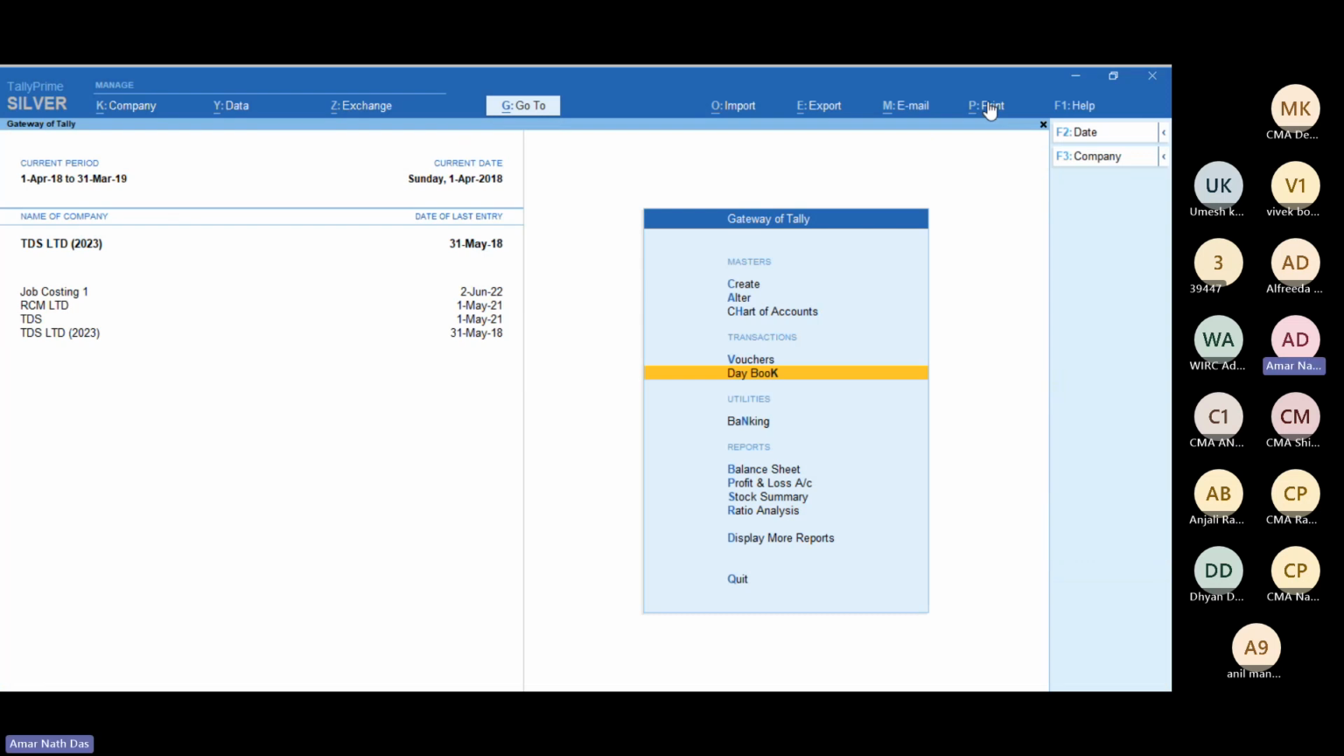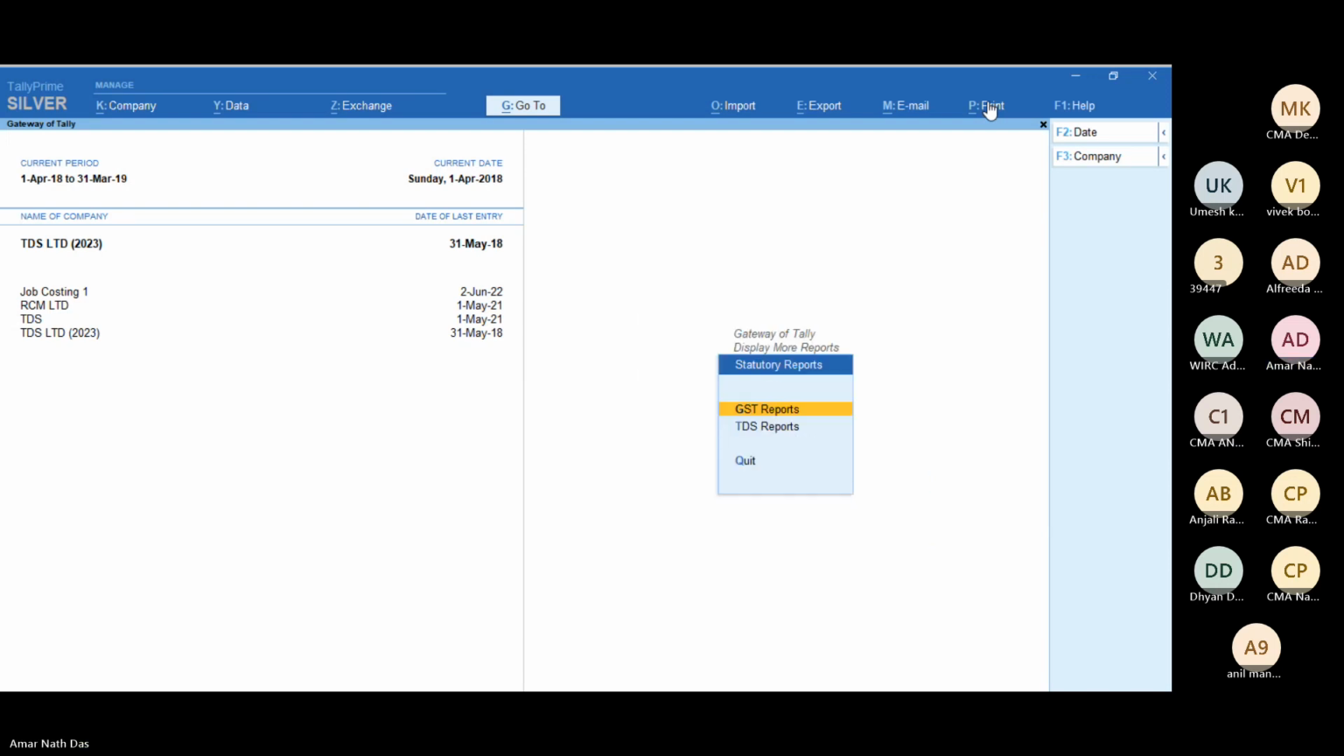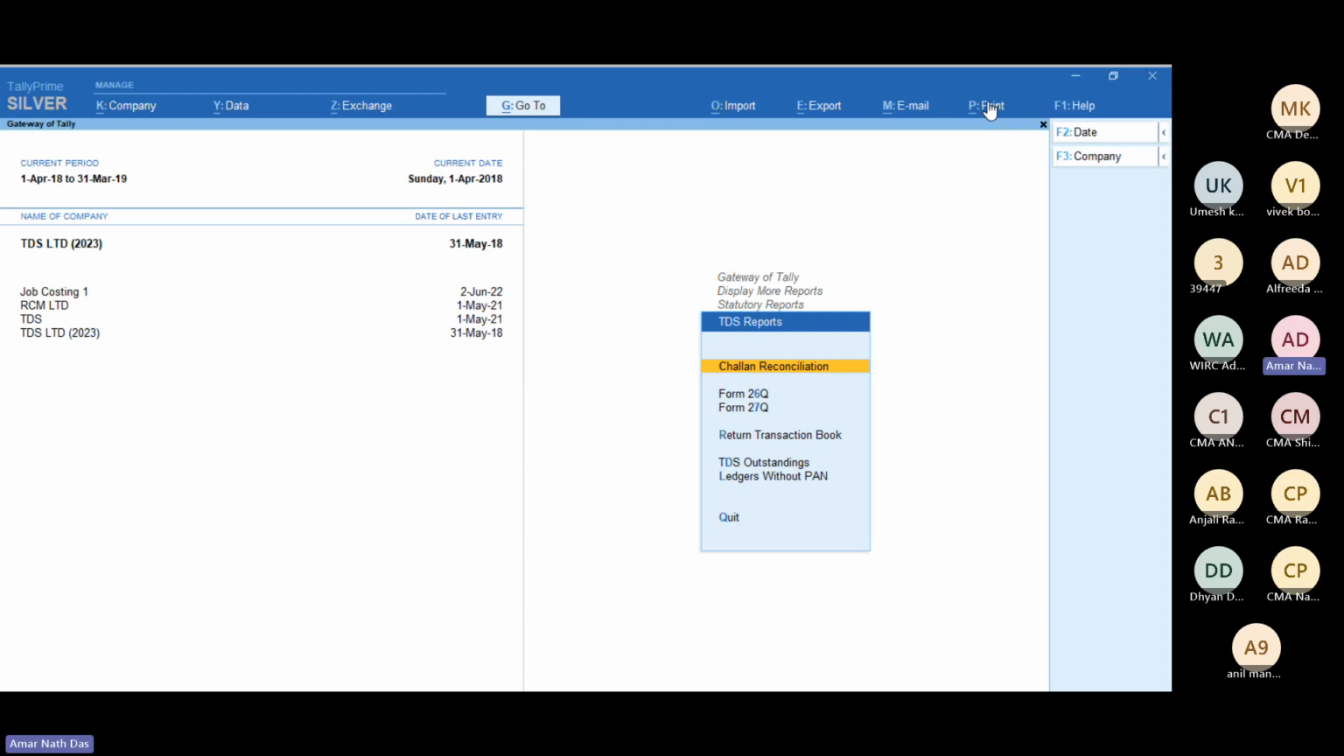Now I will show you the challan reconciliation. From gateway of Tally, we have already paid the TDS amount to the bank. Then TDS reconciliation. So this is display dashboard, display more reports, then statutory report, then TDS report, then challan reconciliation. Just go through gateway of Tally, display more reports, statutory reports, challan reconciliation.